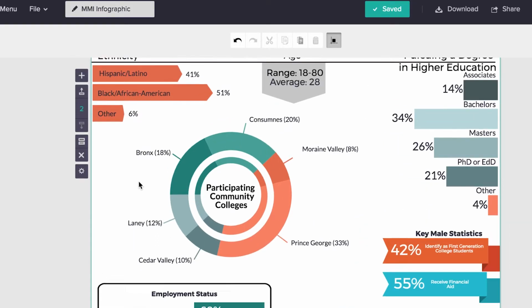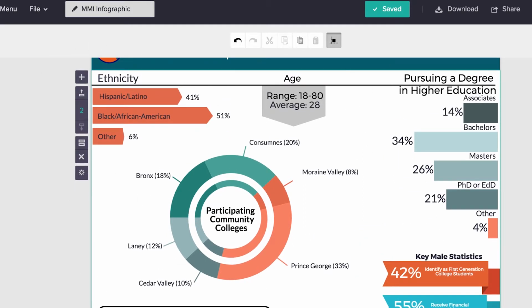So this, as you can see, we have ethnicity here, and we have age, and how many students wanted to pursue a degree in higher education, and these are the percentages of associates. These are percentages of a bachelor's or PhD and such. As you can see, most people want to get a bachelor's. As the number sticks out quite a bit here, it's very easy to catch this one.